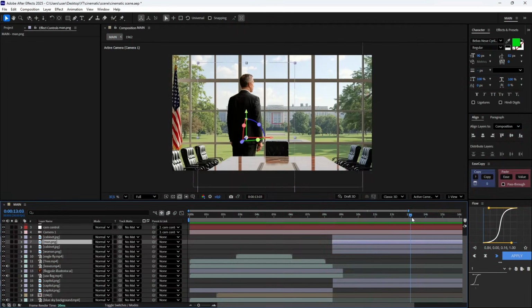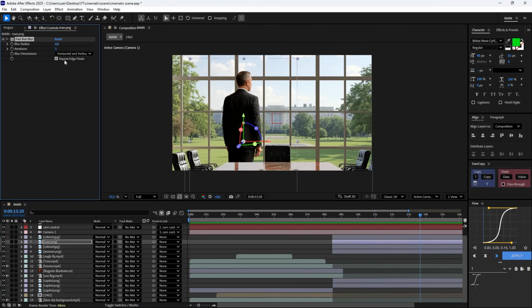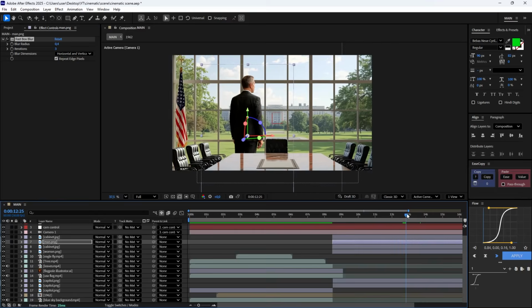And what about our president? As we see, when the camera goes closer to him, his quality is much better than our cabinet image. So apply fast box blur on him and increase blur radius to 0.4. Let's also create a puppet pin animation of his head. Just repeat the process as with our woman.